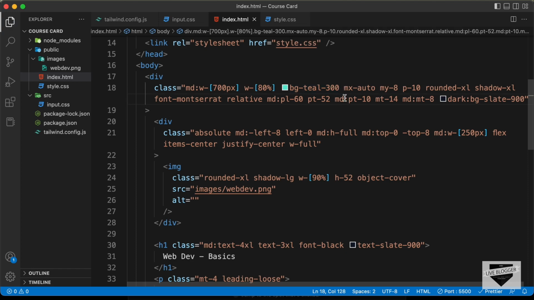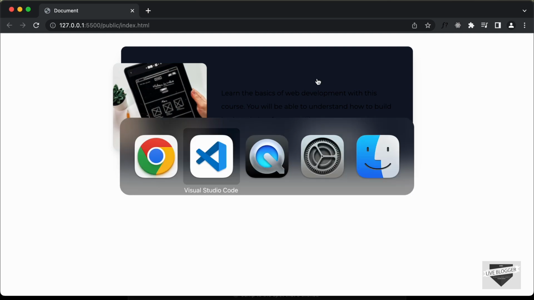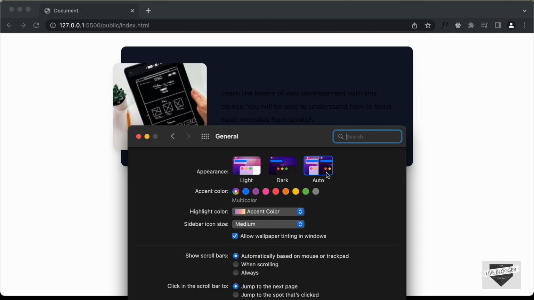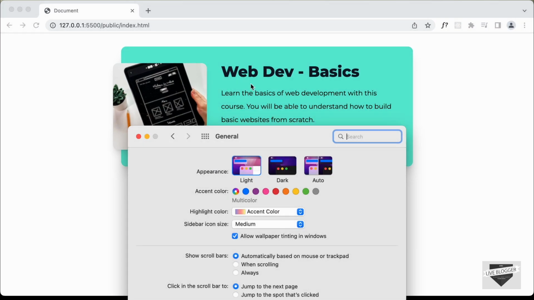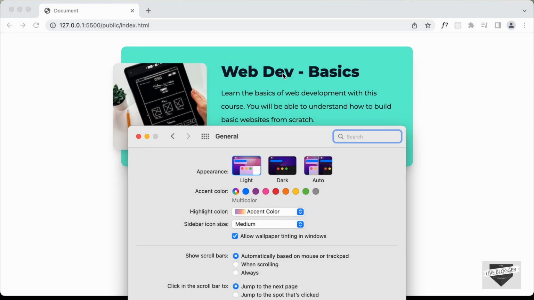So let's go back to our page. And now we can see we have the dark color displayed over here. Now that's because in my system I have selected the dark theme. So if I go to system preferences, we can see that auto is selected. So if I select dark, we can see we have this dark color displayed over here. And if I select light, we have the teal color displayed over here. So whenever the system theme is set to dark, we will have this slate 900 color. And if we set the system theme to light, we will have the teal 300 color. So that's basically how easy it is to add dark mode to your designs using Tailwind CSS.